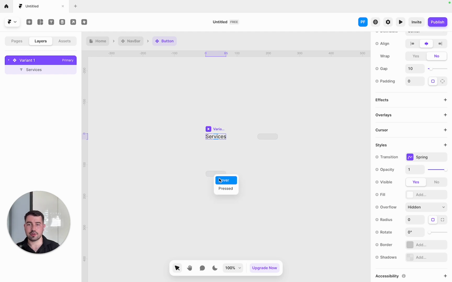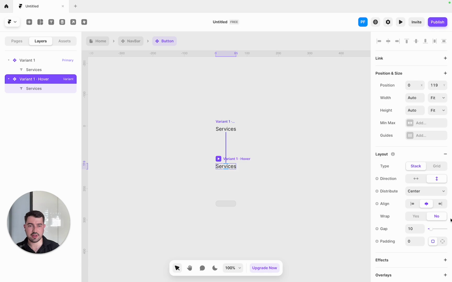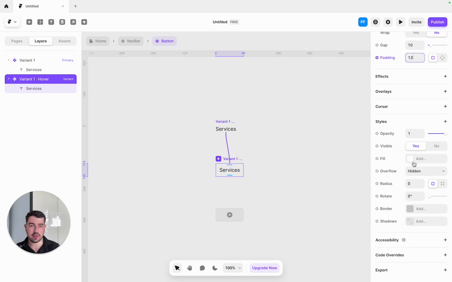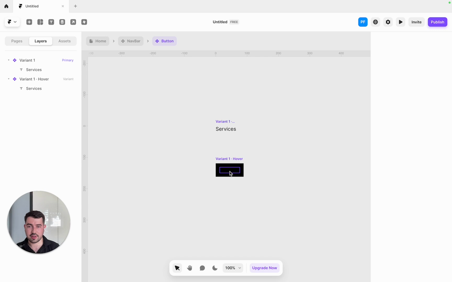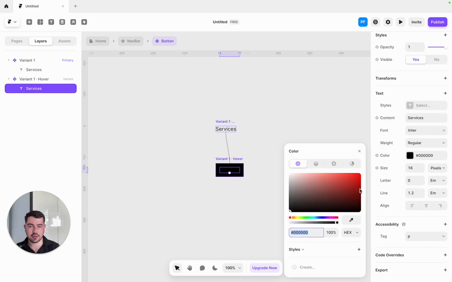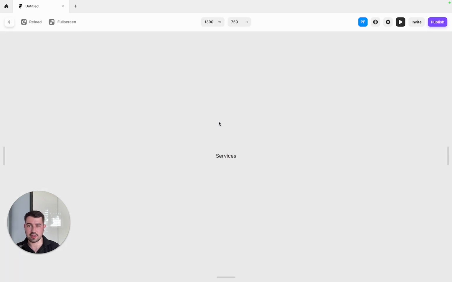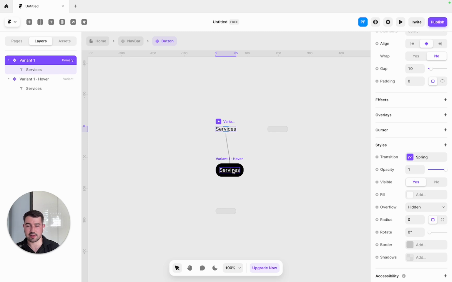And then what I will do is create a hover state. For the hover state, I will increase the padding to maybe 12, just for the sake of this example. I will put black as a fill color. I will change the color of my text to white to make it visible. And I will add a radius of 20, just so that we have this little hover effect that you can see here. If someone hovers on the navbar buttons, they'll see this black fill pop up.